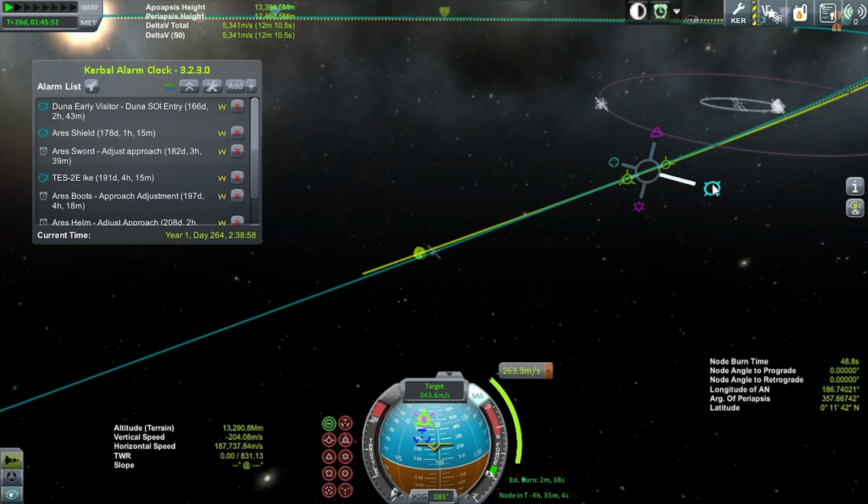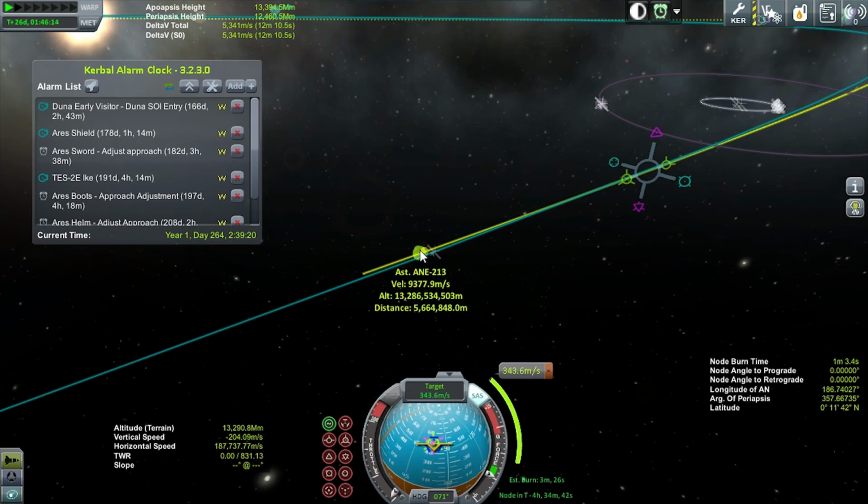There we go. So 330, 39. There we go. And that's a near perfect nav ball for us. So once we get into there, we have a 1 minute, 3.4 second burn, and we'll close in on our asteroid here.